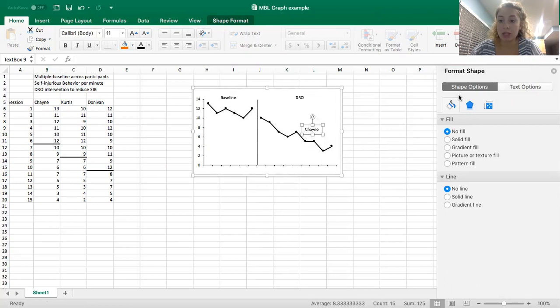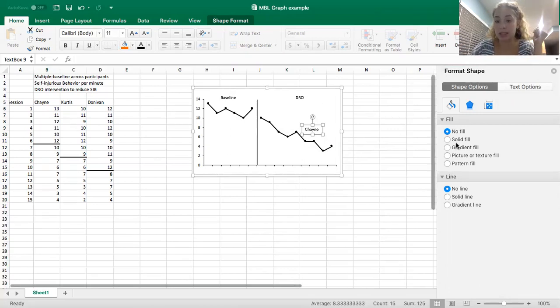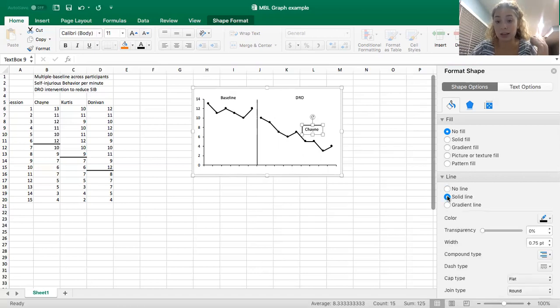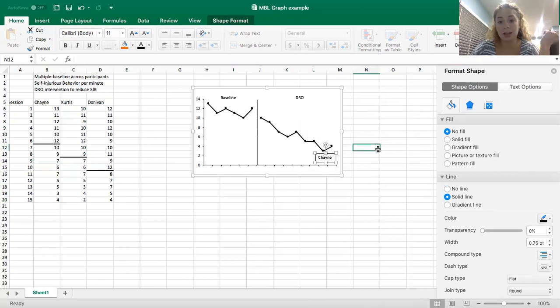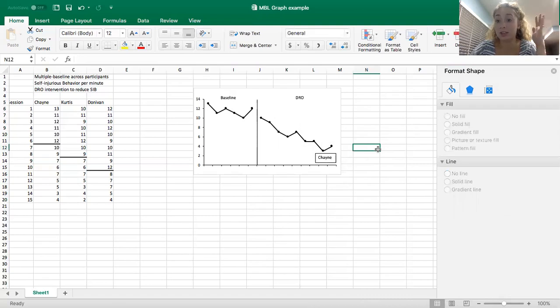So when adding names, whether it's the behavior that we're measuring or the participant or the setting to a multiple baseline, we do have to have a border. So ignore fill, because if you try to fill it black, then you won't see the name. But this line, I do want a solid line and make sure that it's black. So I'm going to move it right here, because that's where I like it. And click out. And that is our first of 3 graphs.